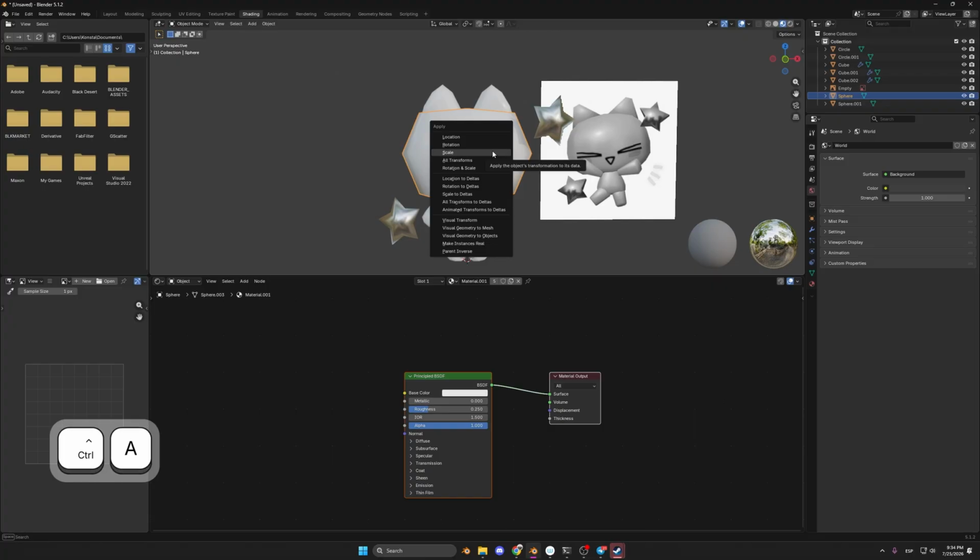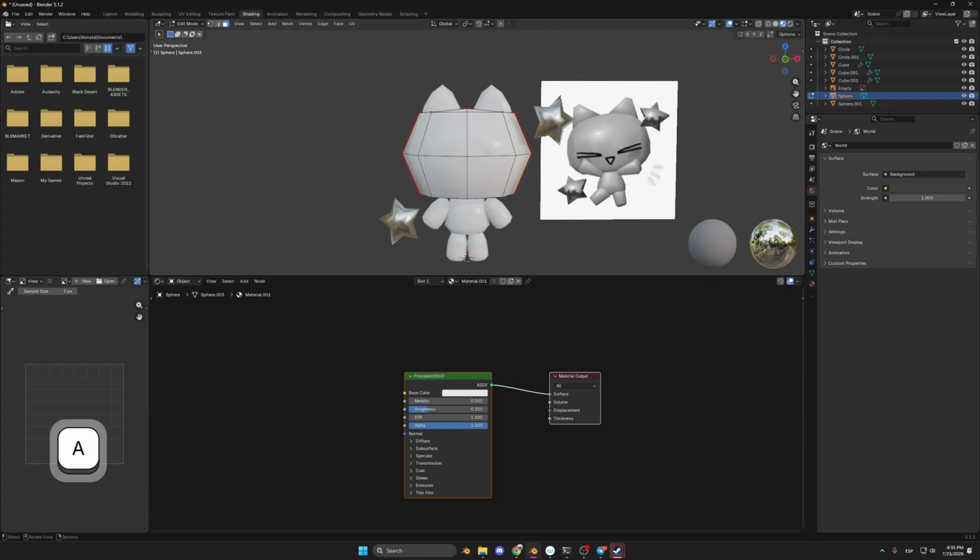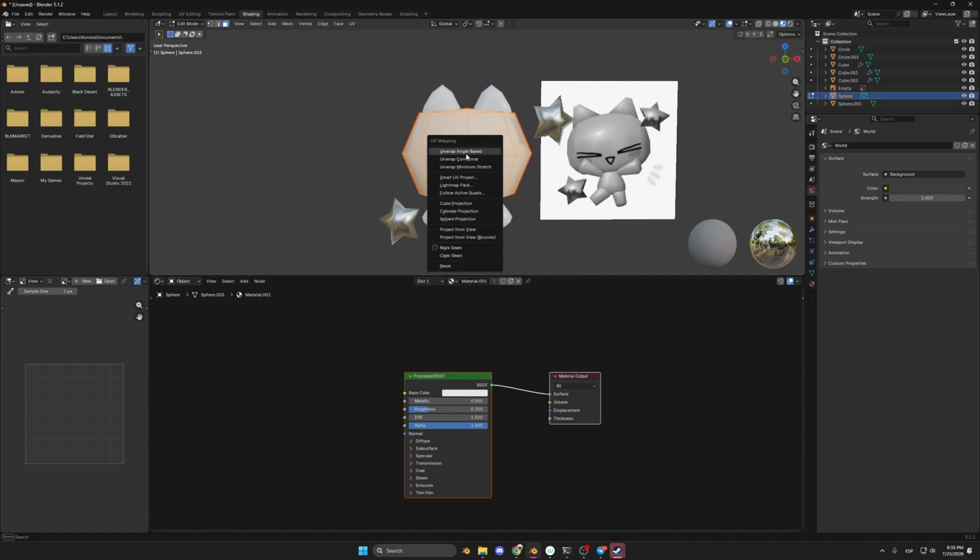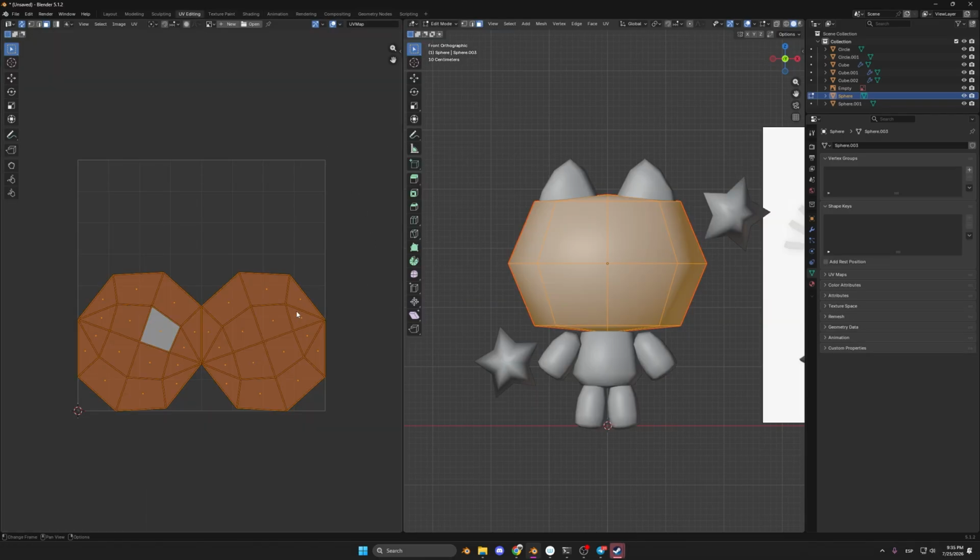Press Ctrl A and scale, apply scale. This way the UV unwrap is gonna be more accurate. Now just do U and UV unwrap angle based. That's it. Now let's go into UV editing. Here we should see something like this in the UV editor.